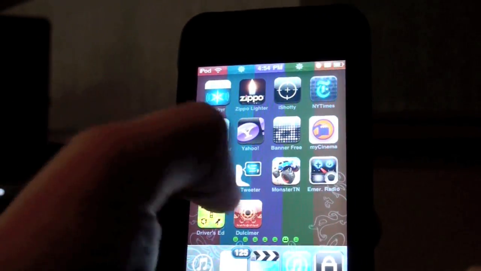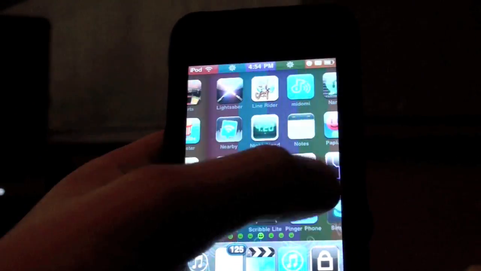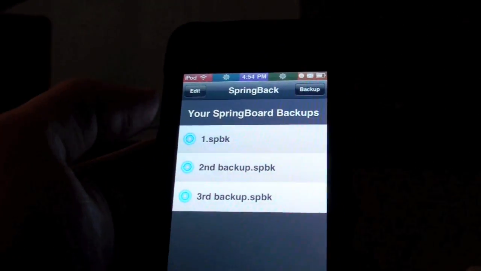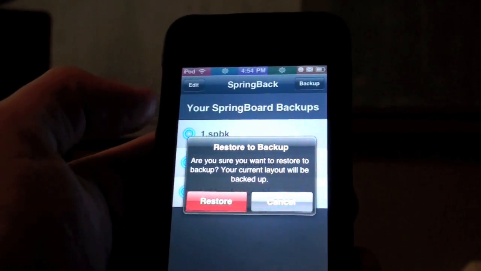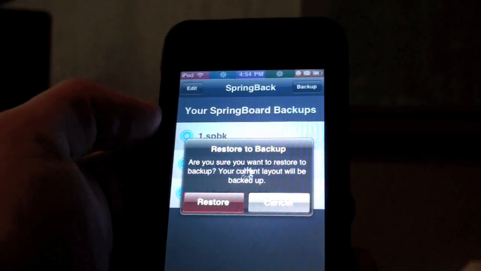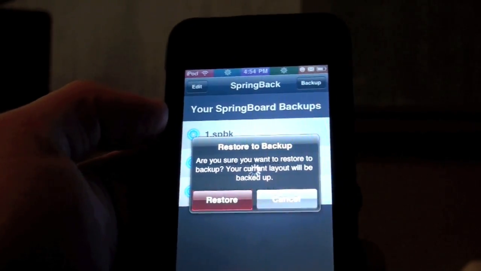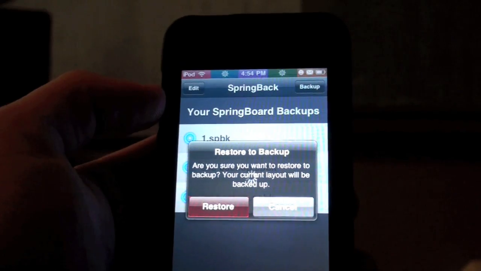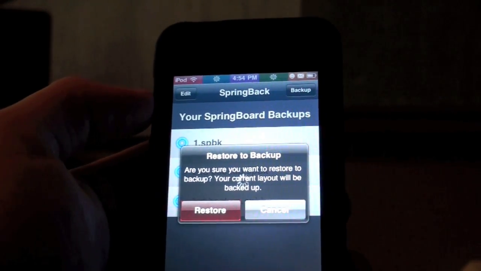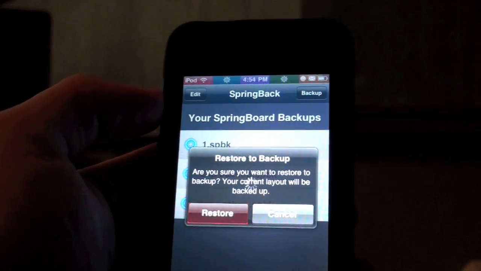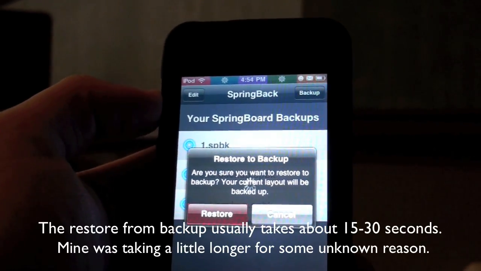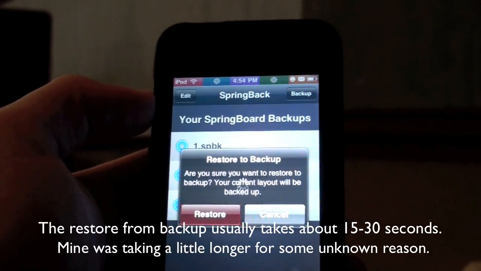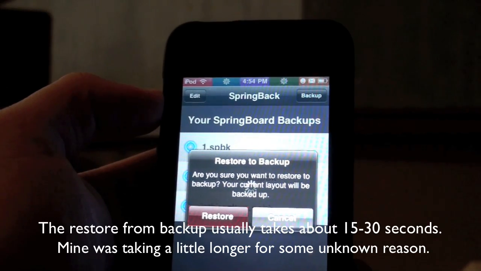So I go to the SpringBack application right here. And now you click, this is a recent one I made just about an hour ago. You click restore. So it's going to restore your Springboard and put it all back to the way you like it. The only drawback of this, and it says when you install it, is that if you uninstall an application, you don't want to restore from a backup because it can really slow down your phone, which is not good. So I wouldn't delete applications. If you do, just make another backup after you do so it doesn't cause any trouble.